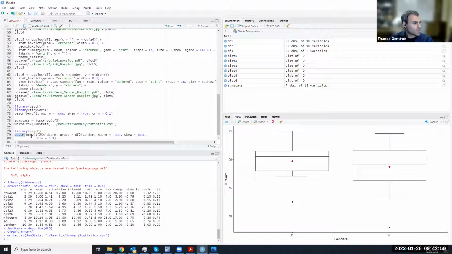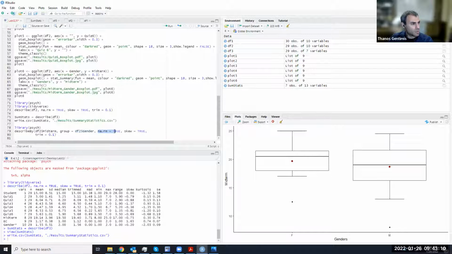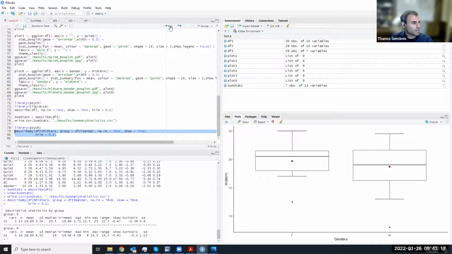So you see the syntax describeBy, you need to tell it which variable you want. In this case, I'm going to use the second data frame DF2, and I'm going to focus exactly on the variable midterm. So DF2$midterm, and you need to tell it how it's going to create the groups. In this case, it's going to create it by using the variable gender from data frame 2. Yes, do remove the empties, use the skewness and trim it by 10%. So we're going to run this. And as you can see here, you get the descriptive statistics by the two groups, for the females and for the males.